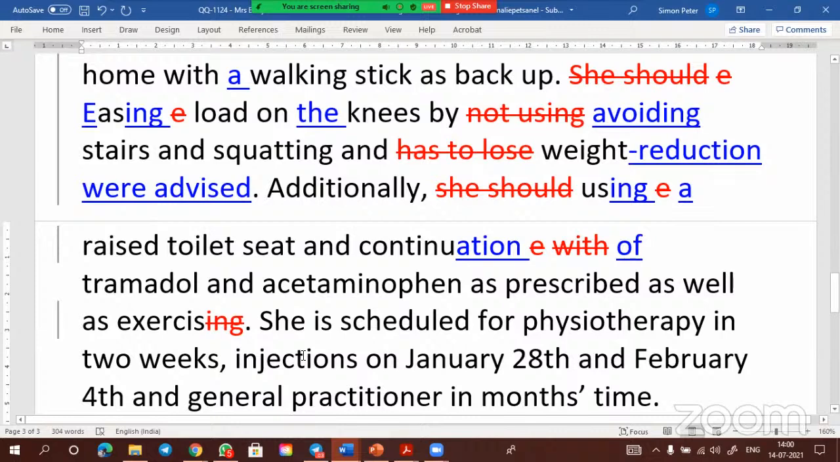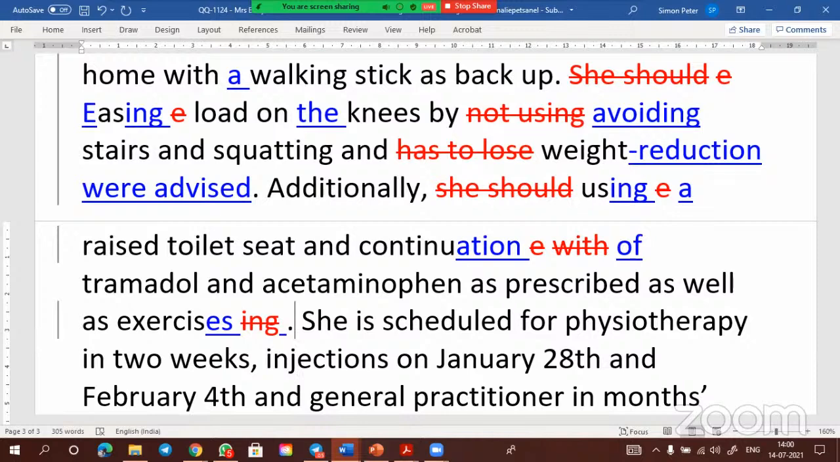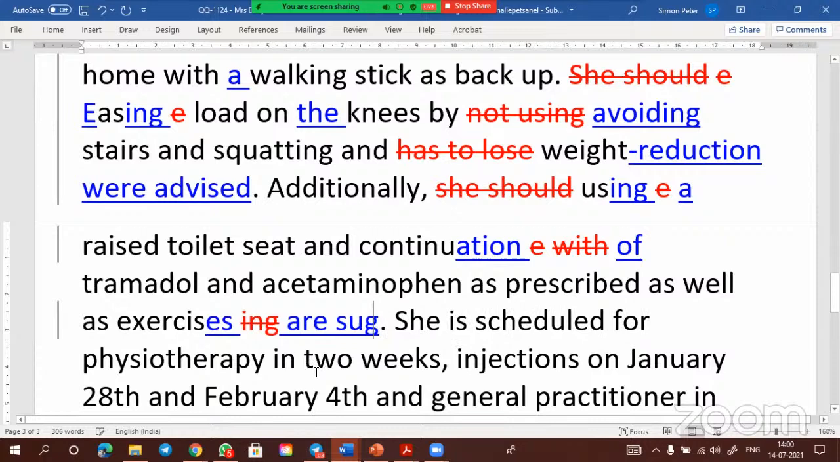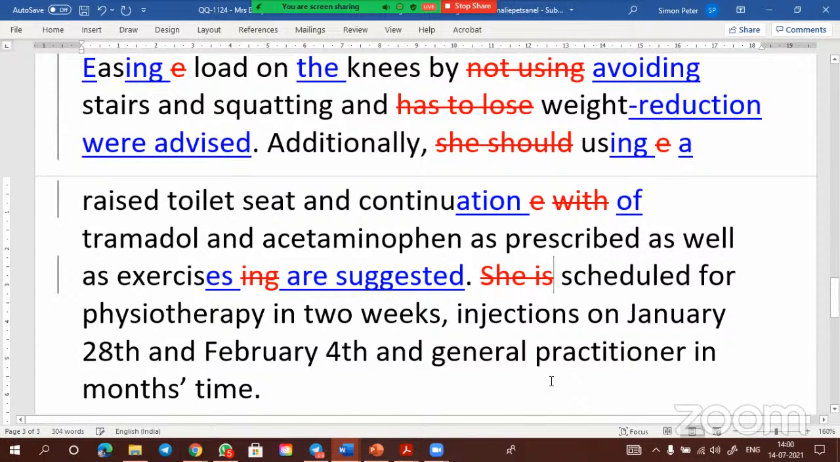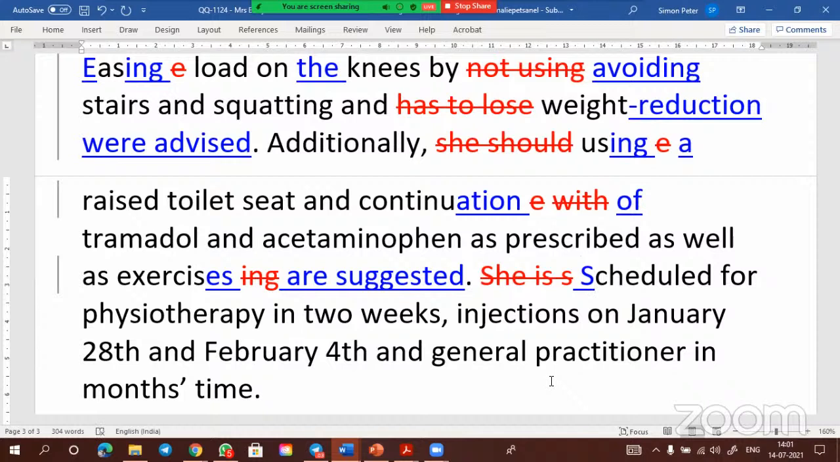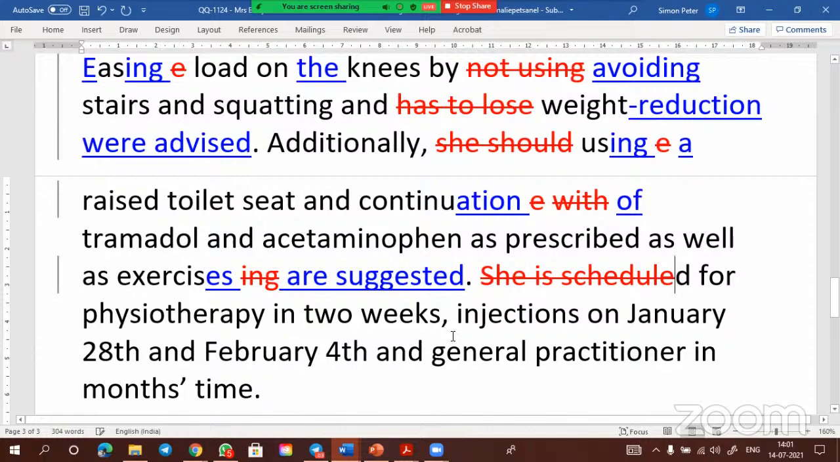exercises are suggested. Okay, next one. Again, she is. See how many times you are using she is. So that is minimizing your quality. Okay. No need. So this one also remove. Next one.